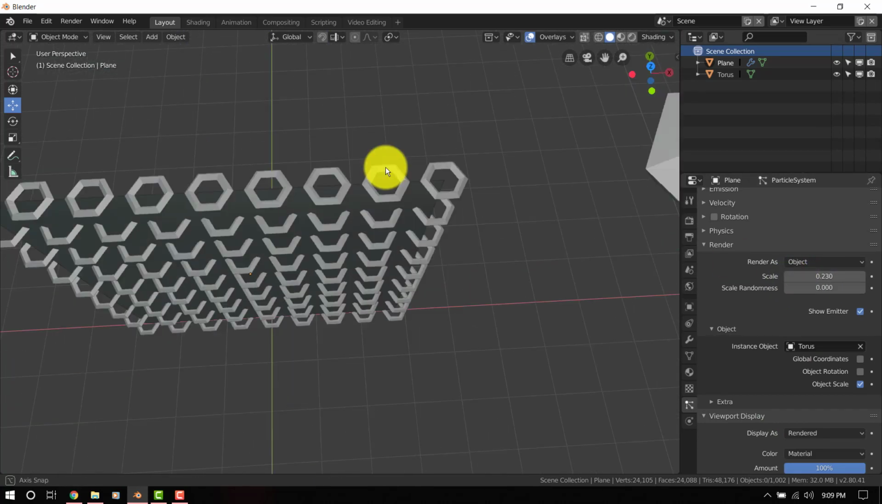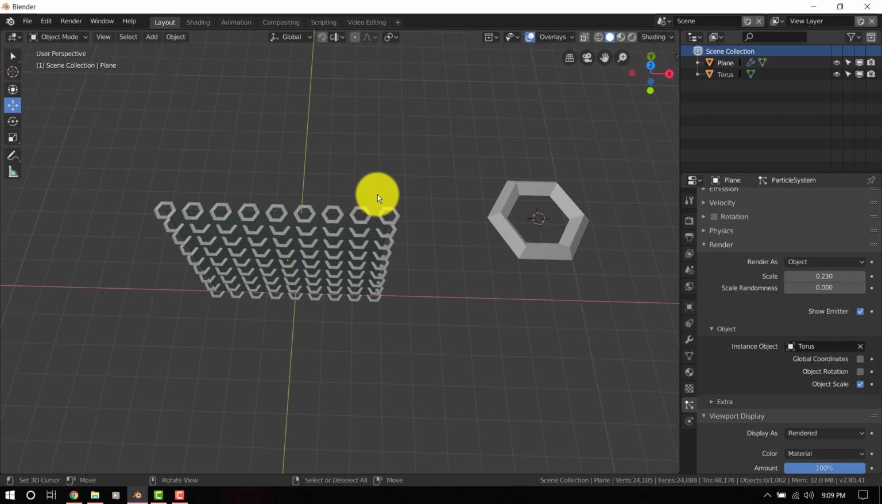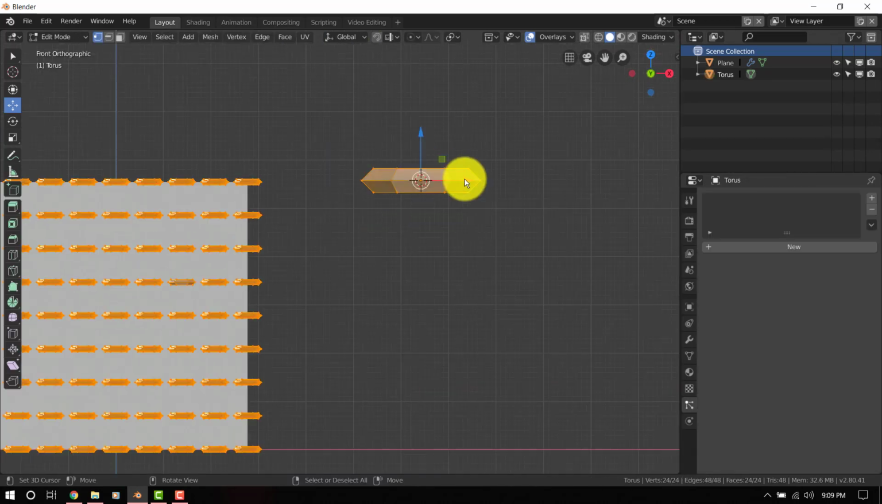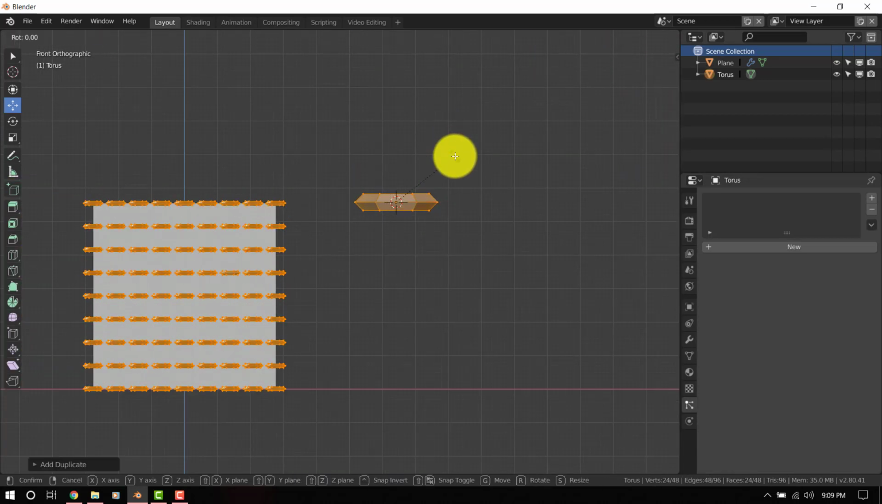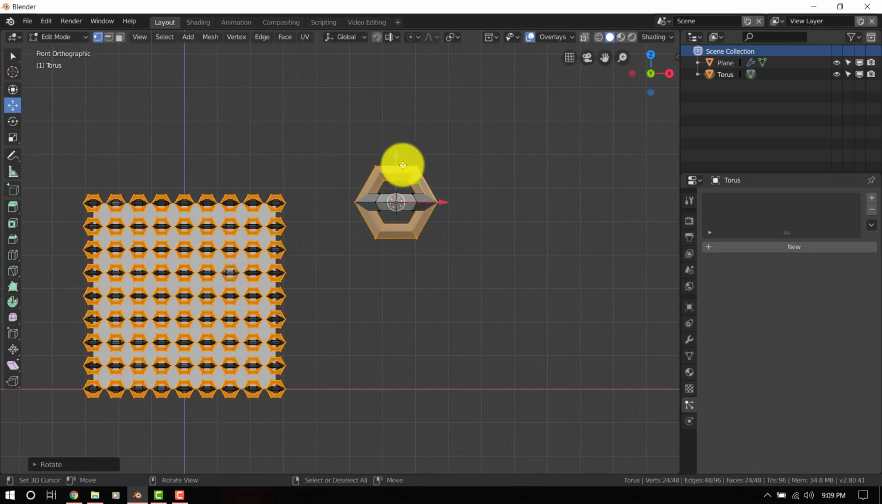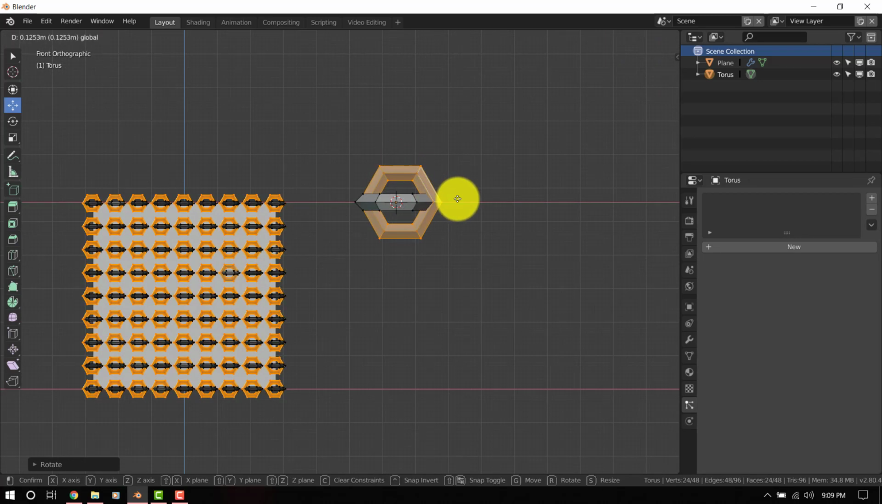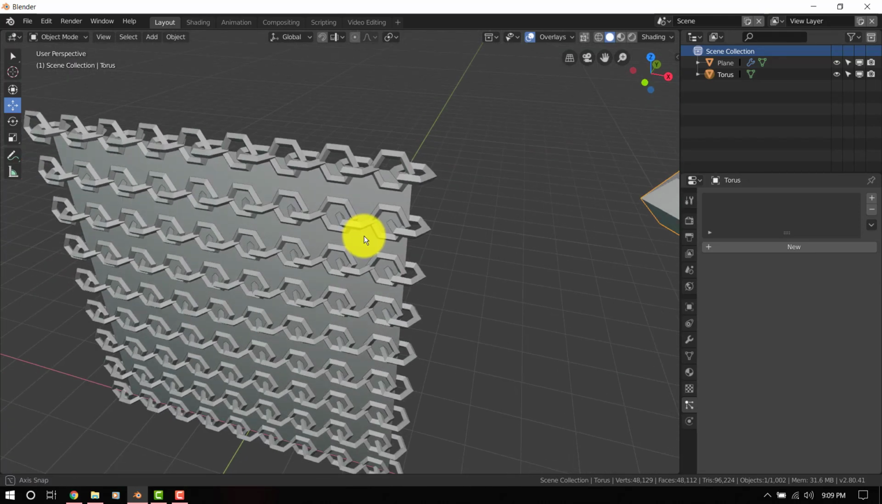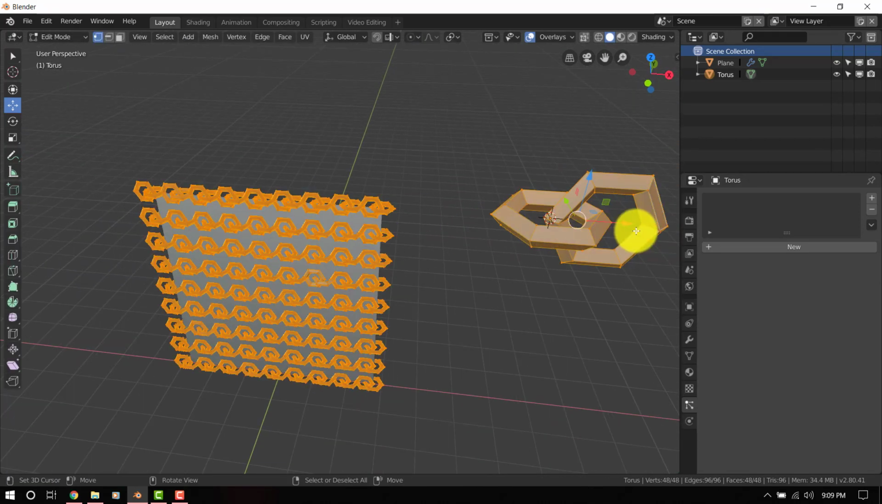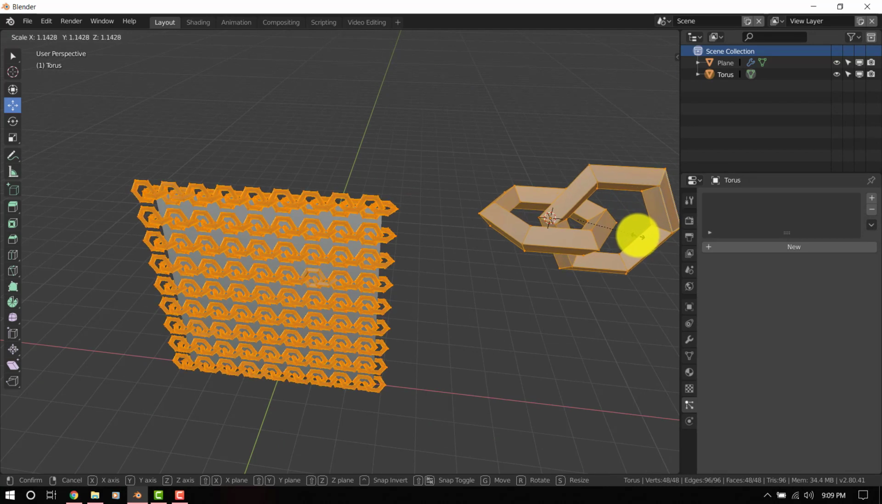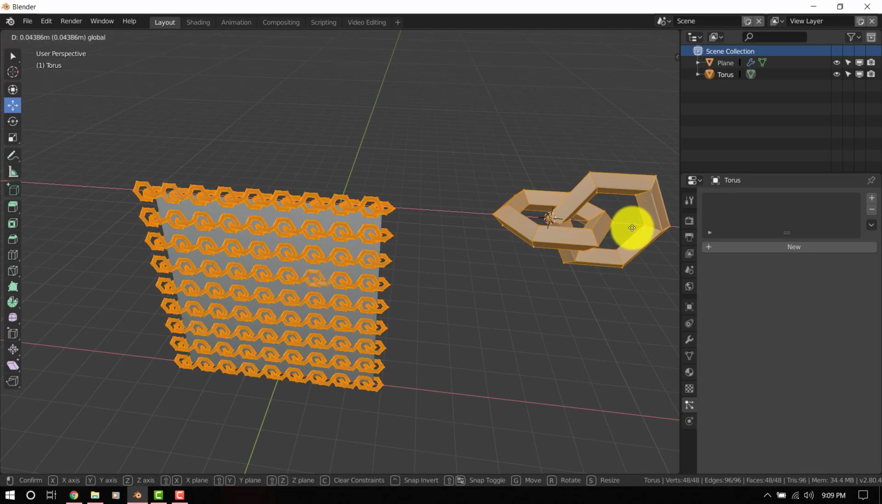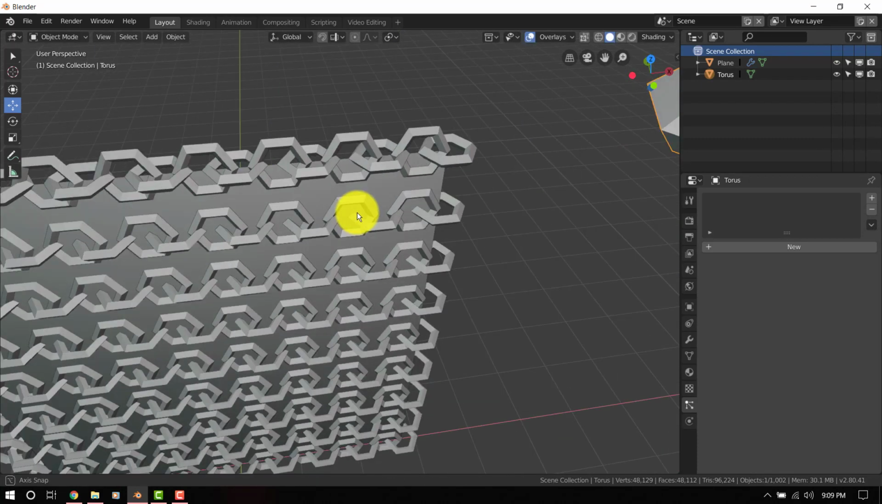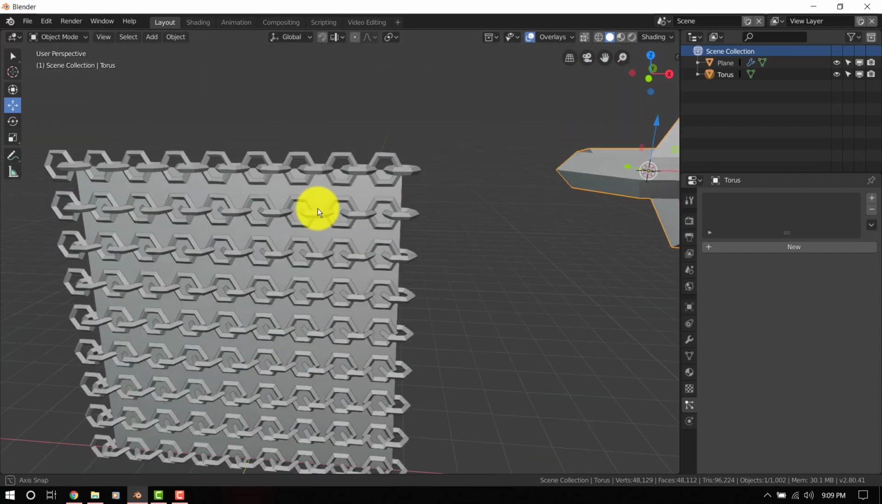But this shape doesn't do justice if we're trying to create a chainmail. So let's try to create that. We'll just duplicate this, rotate this X 90 degrees and move it this way. Okay. And now we can scale it up slightly. So now we are getting this cool intersection with it.